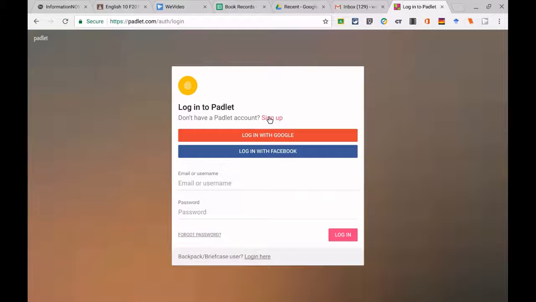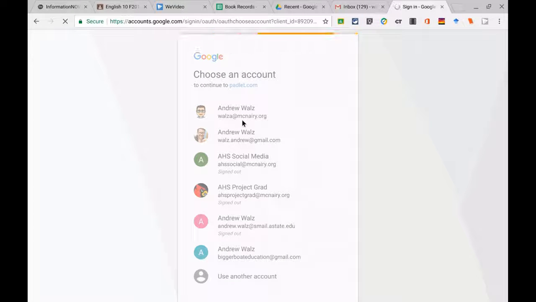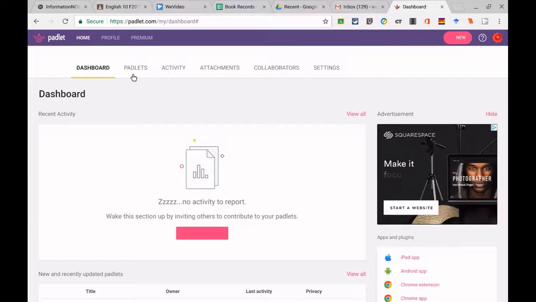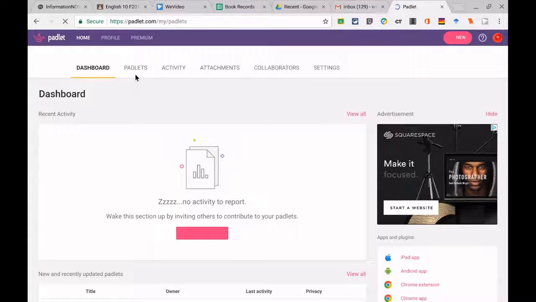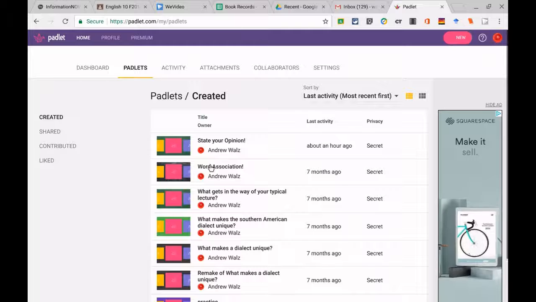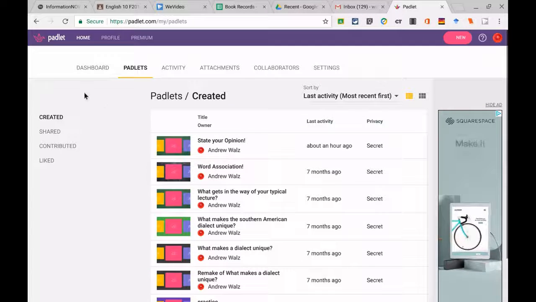And so you'll see this screen right here, and I'm using my mcnairy.org domain account. So I'm just going to click log in with Google and click the appropriate account right there. I guess it doesn't matter which one you use. So there we go, I've got my dashboard here. And if I've got any Padlets I've already created, I've got them right here waiting on me. Now I'm going to show you how to go through the process of creating a new one, so I'm not going to open any of those.